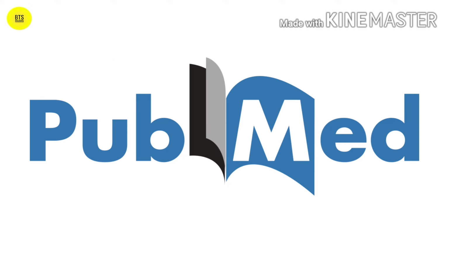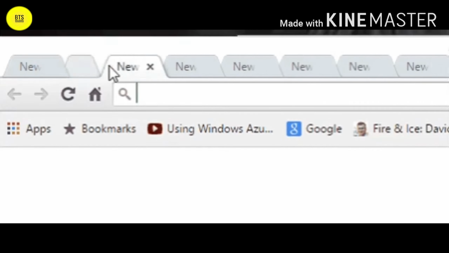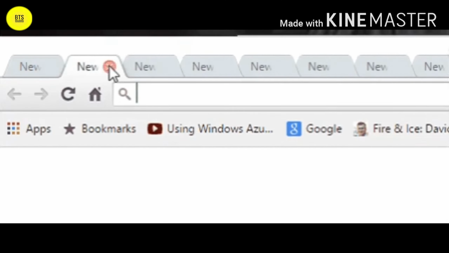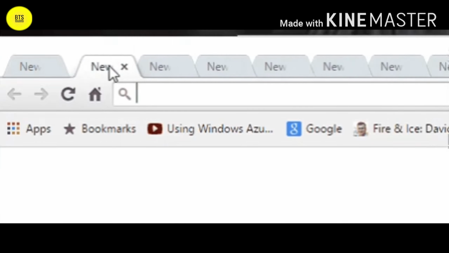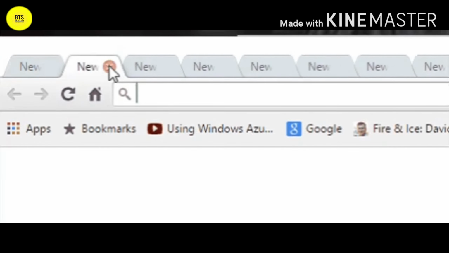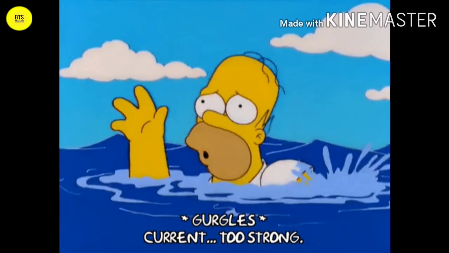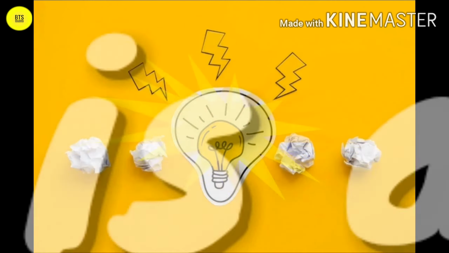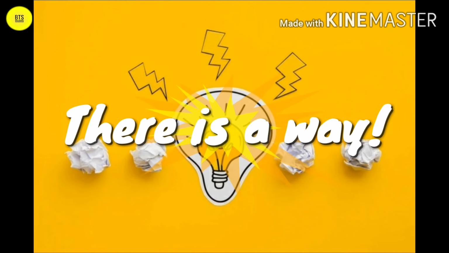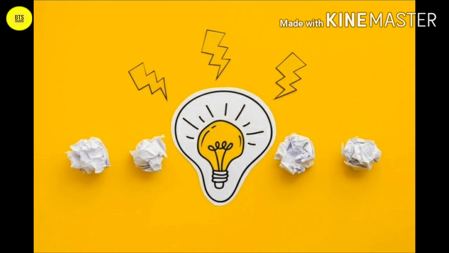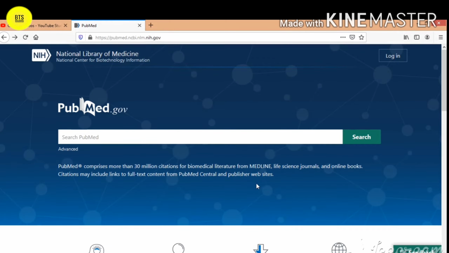Today we are going to learn how to create a PubMed account and what the benefits of it are. Did you ever open one article followed by another and then suddenly you have no idea where you started? You are just lost and you suddenly wish there was a way to keep track and save the data. Actually, there is a way. So without wasting time, let's open the home page of PubMed.